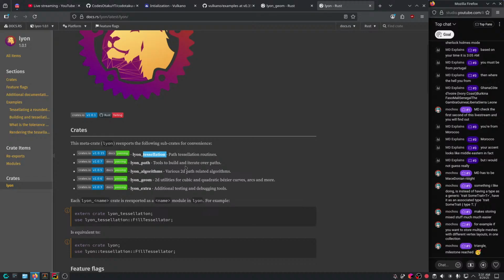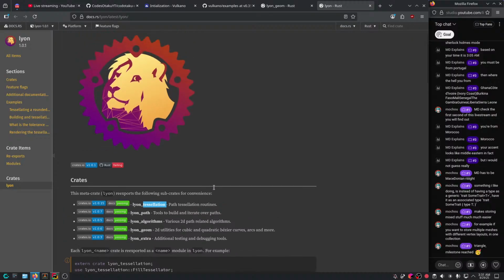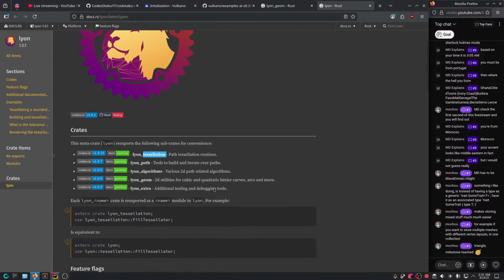Lyon path, tools to build and iterate over paths. I mean, various 2D path related algorithms, 2D utilities for cubic and quadratic Bezier curves, arcs, and more, additional testing and debugging tools. Maybe we need all of them. I don't know, I'm not sure, we'll see.